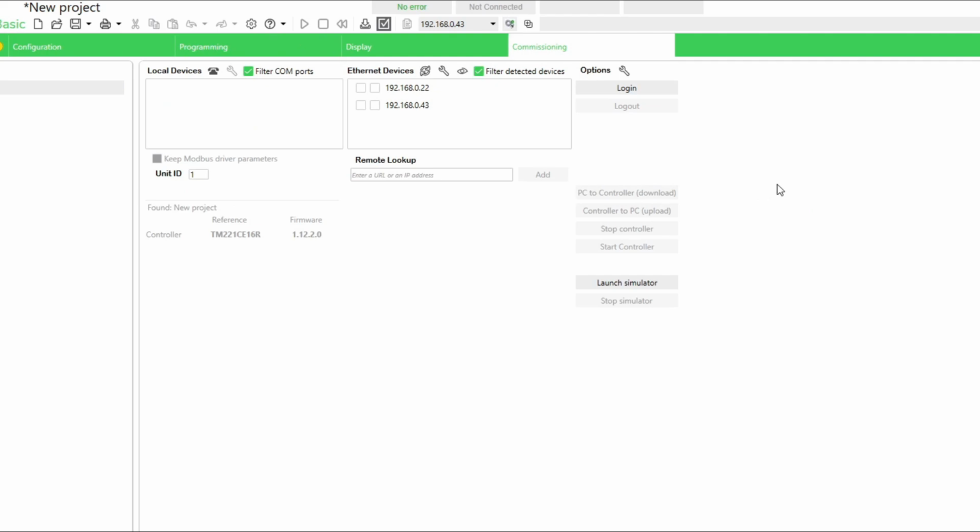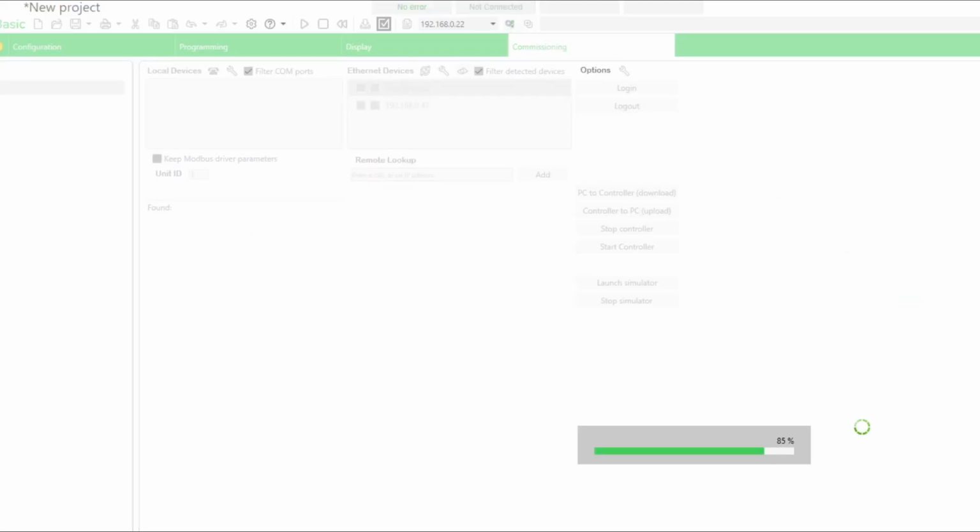Then we go to the Commissioning tab. This is where we can see all our available devices. Here we can find the device we just added. So I will now click my device and then click on Login. If it is your first time trying to download to your PLC via Ethernet, you will get this warning message.